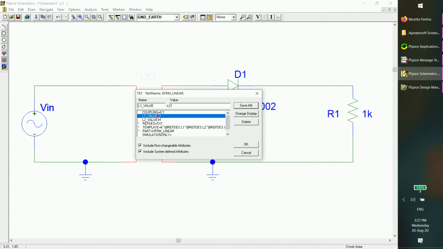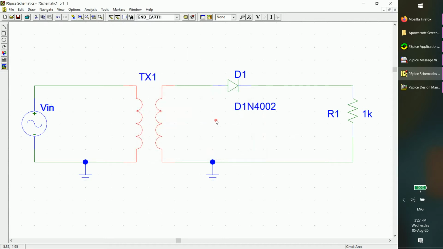And inductance, if you know a perfect value, you can use it. Otherwise, just from my knowledge, I'm putting it as 1 Henry. Click OK. So the voltage source is configured, the transformer is configured, the diode need not be configured, and this resistor value is fine. Let me keep the load as 10K.